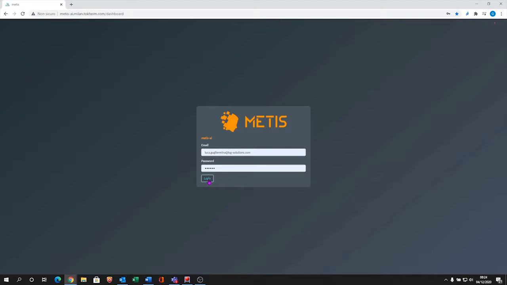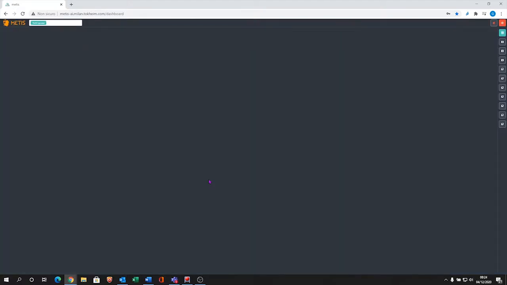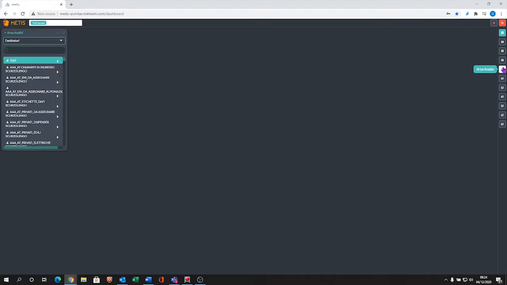At the login, Metis appears as a whiteboard on which several windows can be opened. Each window can be positioned and sized at your convenience. The first window allows you to set the main filters to sort the calls you want to manage.